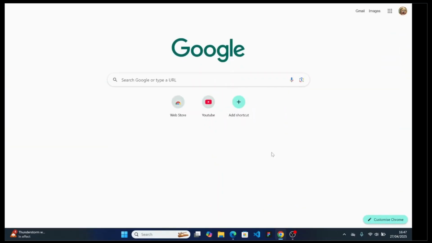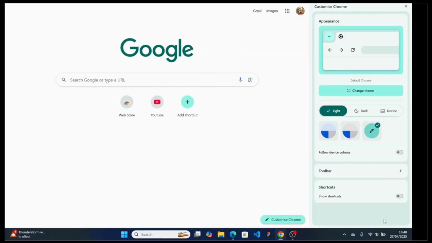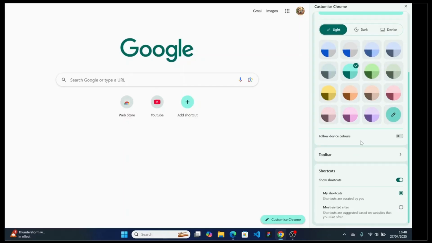In this quick tutorial I'll be showing you how you can easily add or edit your Google Chrome homepage shortcuts. So let's get started. First thing you can do is you can see there is an option called add shortcut. So let me show you an example. When you tap on this customize Chrome, simply click on this. Once you scroll down, you can see there are two options.